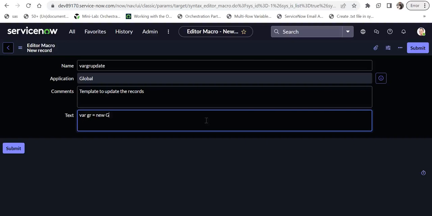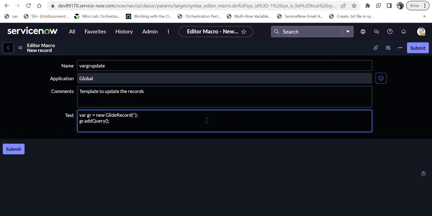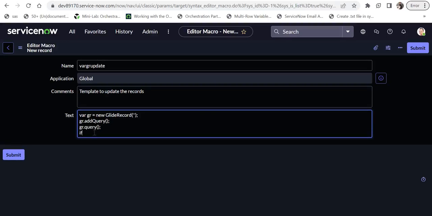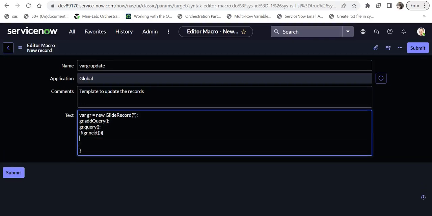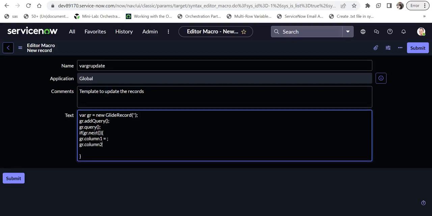Var.gr equals new GlideRecord. And then you can leave the table name as it is because this is a template. Then gr.addQuery, and you can leave that as well. After that, gr.query. And then if gr.next, and then I'll put a brace here. And for updating, I can have gr.column1 equals something, gr.column2 equals something, and gr.update. So this is the code which we have written that will be used by other developers or by yourselves as well if they want to write the update query quickly.